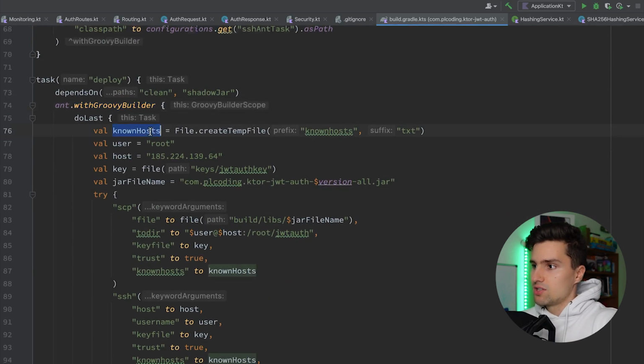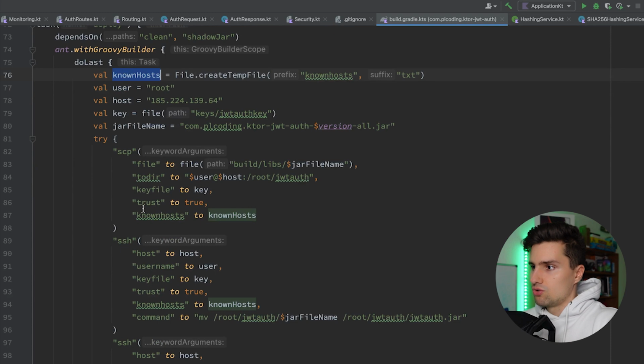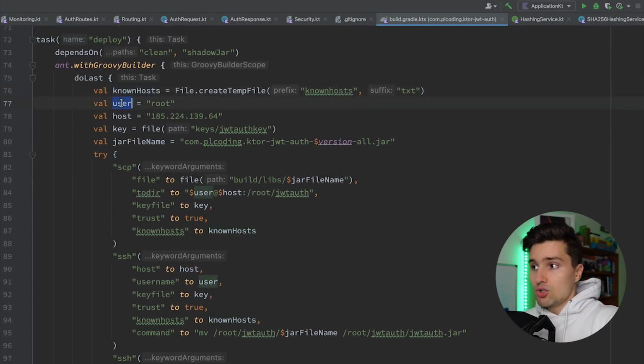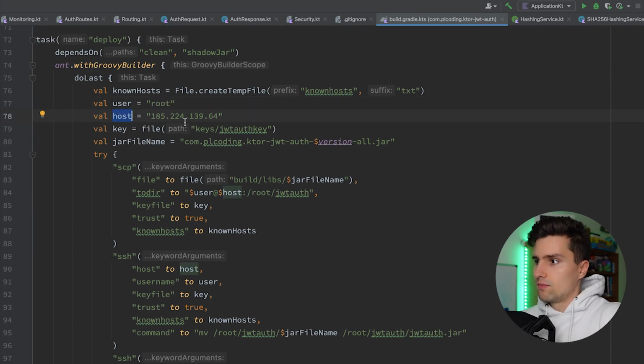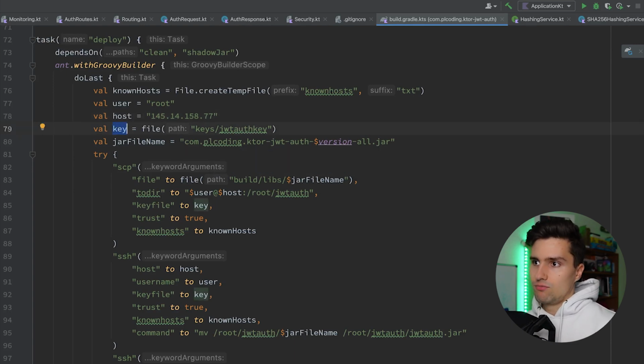We define a known hosts file because we just need to attach this to all these commands. We define a user we want to use to actually log into our server with SSH, which is of course the root here. We define a host, which is your server's IP address. And here I actually need to update this one, and you of course paste your IP address. This is my IP address that I want to use. Here we reference the key, so our private key we pasted under the keys directory. That is now called JWT Auth key-YouTube.